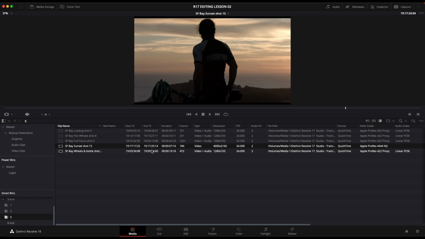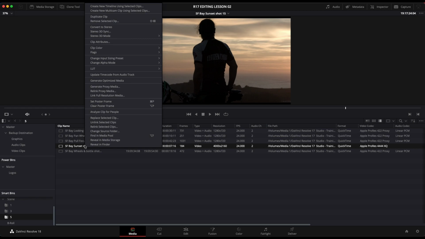Great. So now that we have this, we definitely don't want to work with something this big, 4000 by 2160. So let's create a proxy. And once again, also the Apple ProRes 444XQ, this is a huge codec. It's pretty big. So how do we work with that? Now you can just come here and right click and then say generate proxy media or generate optimized media.